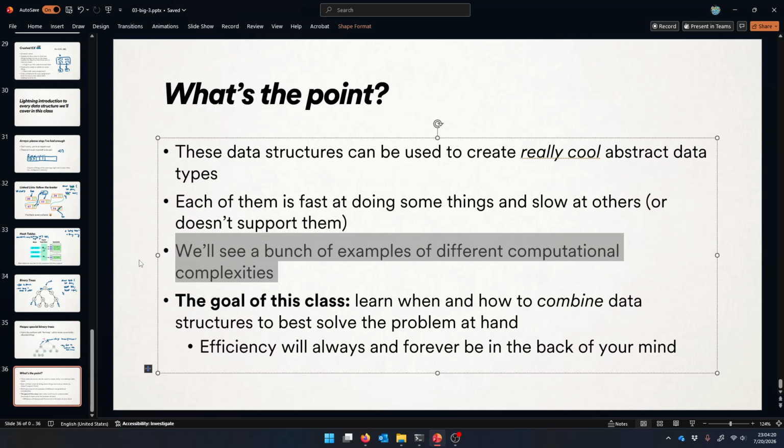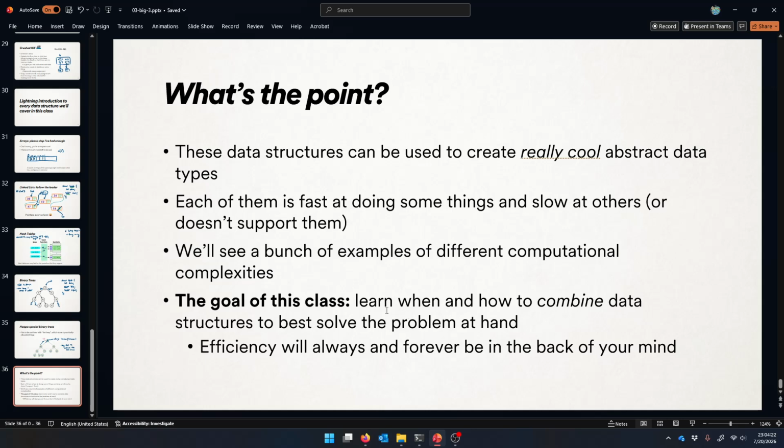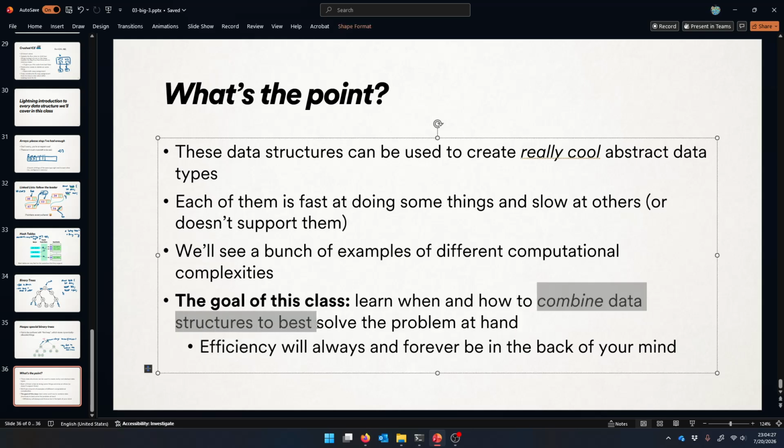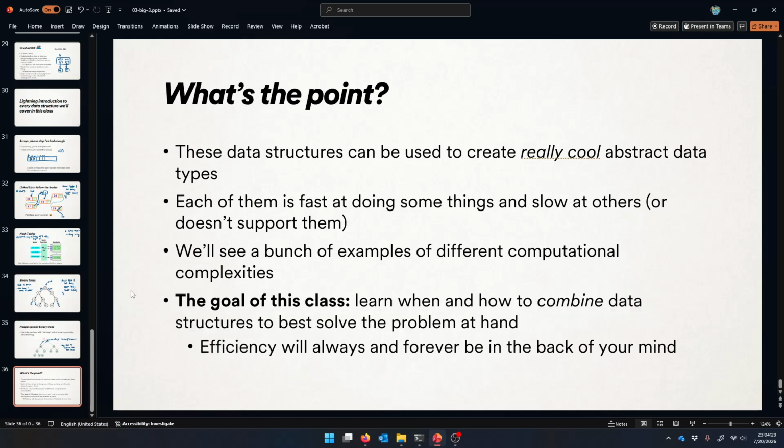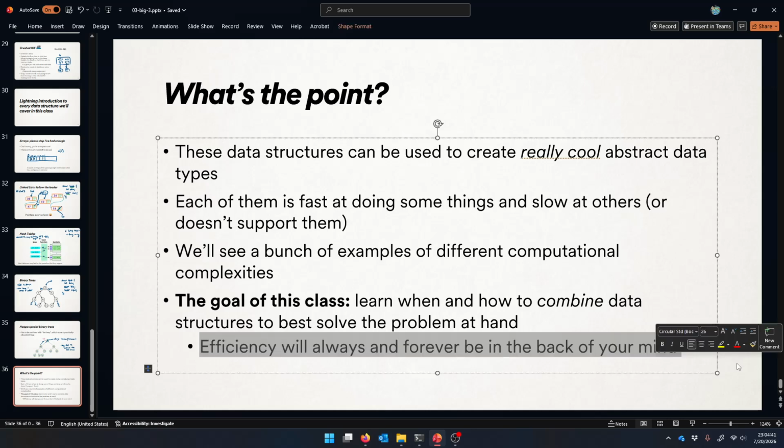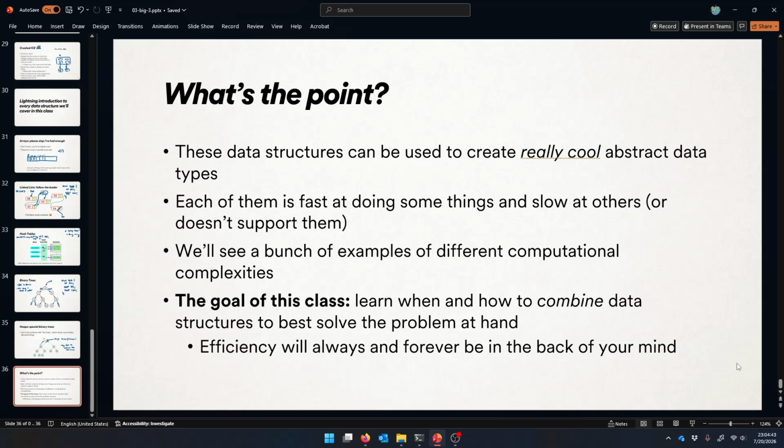The goal of this class is to know when to use which data structure, learn how to combine data structures to solve a problem, and how to analyze the efficiency, because you want to be picking the right data structures that give you the maximum efficiency, in terms of space complexity or time complexity. That's going to be always important to us. This isn't CSCI 40 where we just want to solve the problem. We want to solve the problem in the best way for this class, okay? And I hope that makes it exciting.